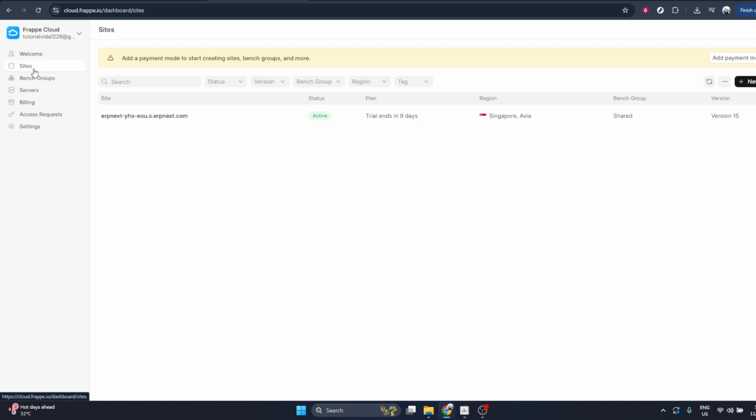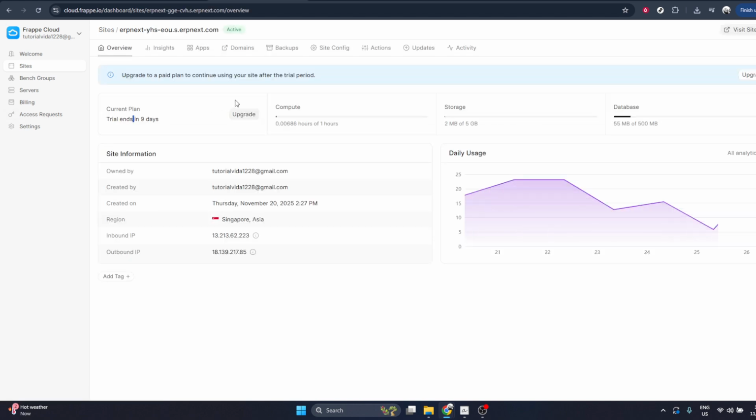Identify the specific ERPNext site that you want to back up. Make sure you choose the correct one, especially if you manage multiple environments like production, staging, or test sites. Once you've found the right site, click on it to open its overview page.